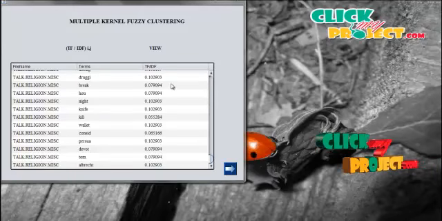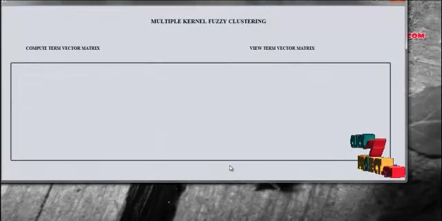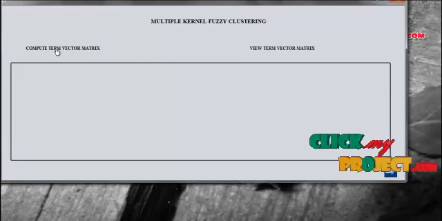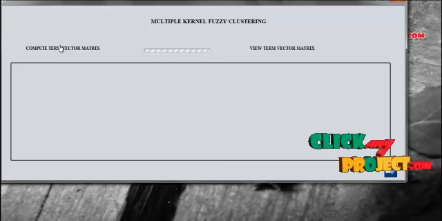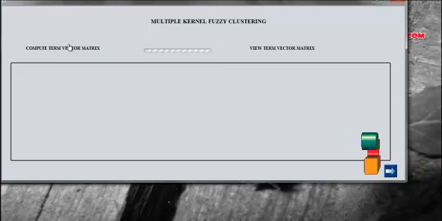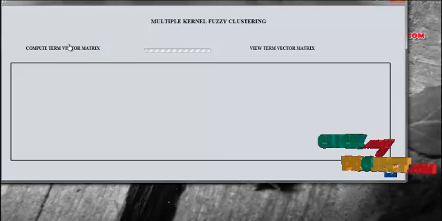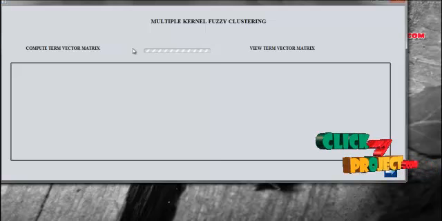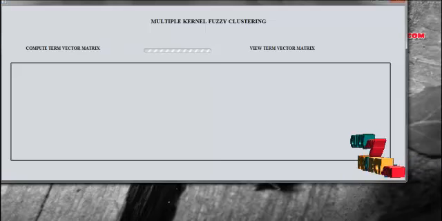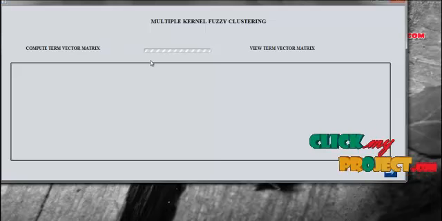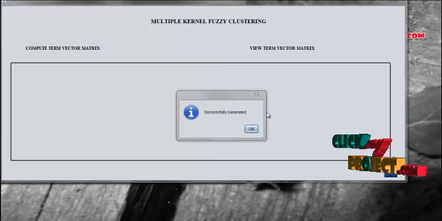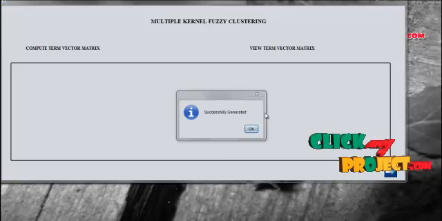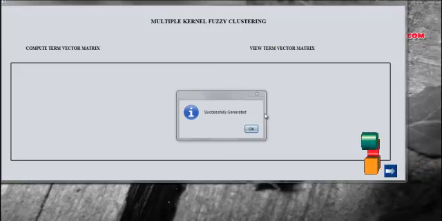After calculating the weight of each term in the document, we are going to compute the term vector matrix. This matrix will be computed between the terms in the document and all the 20 documents. After computing the term vector matrix, we will apply the multiple kernels on these terms. Here we have to wait until this progress bar stops. After completing the term vector matrix, we will receive a message like successfully generated.